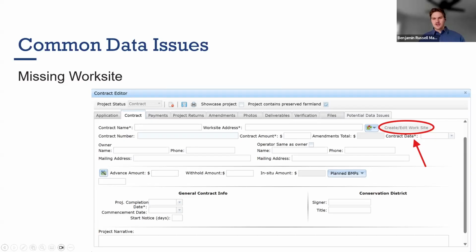So there are some contracts that don't have these worksites right now. We want them to have a worksite, so we know exactly where each contract is, so we can make nice maps of how ACAP is distributed across the entire state.